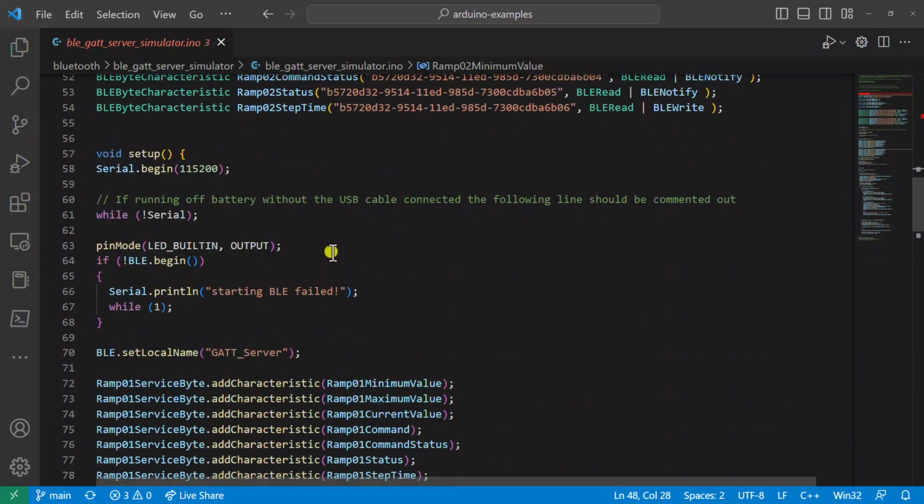The setup is that if talking over the UART or over the USB port with the serial, then having this set to a baud rate that you want. If you're running it standalone on a battery, having this commented out is important. Otherwise, it'll hang on that statement if it's not connected to the USB port.